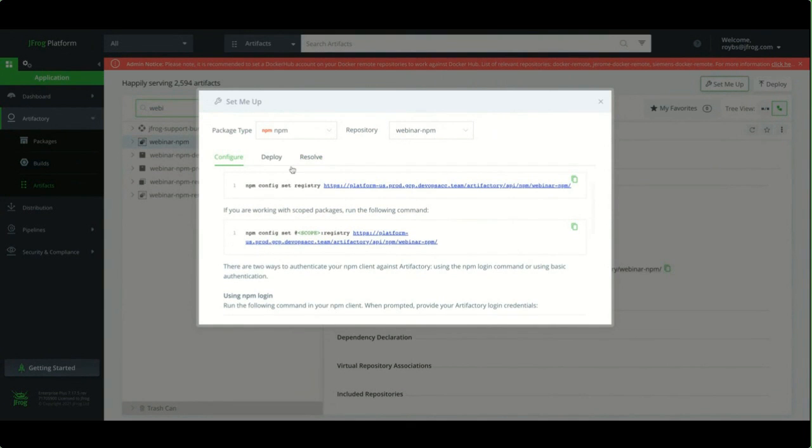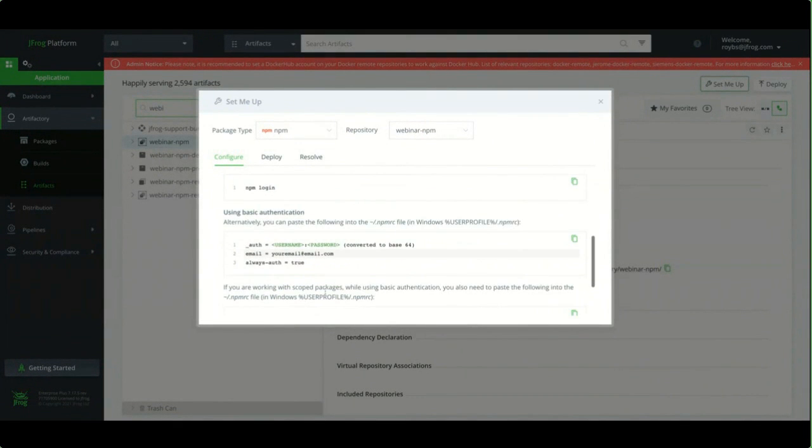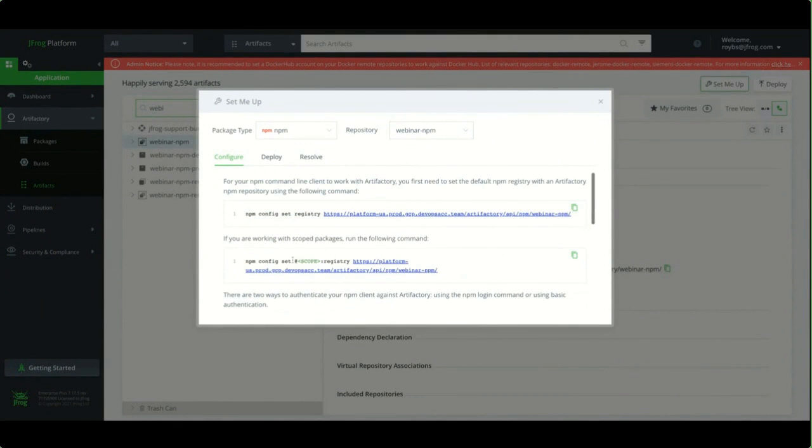But with NPM, for example, we will configure the NPM package manager, the actual tool that is installed on our machine, to use Artifactory as the registry. And this window or this feature helps us do this and provides us with the credentials, for example. It helps us set up our environment so that when we resolve dependencies of NPM, it will be done through Artifactory.